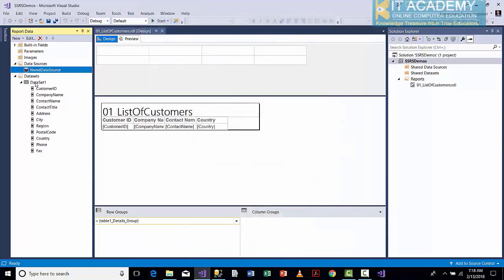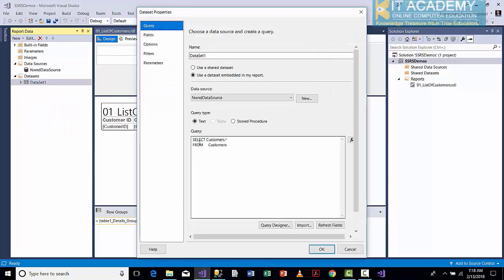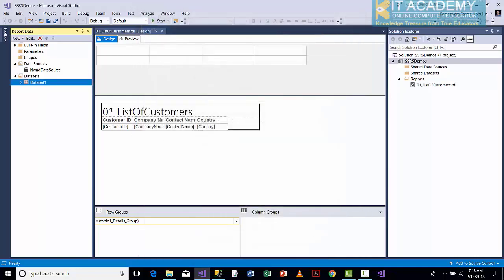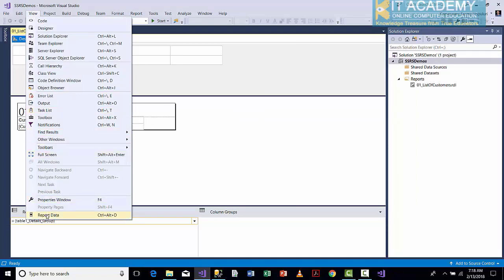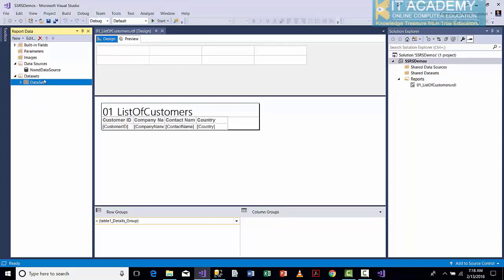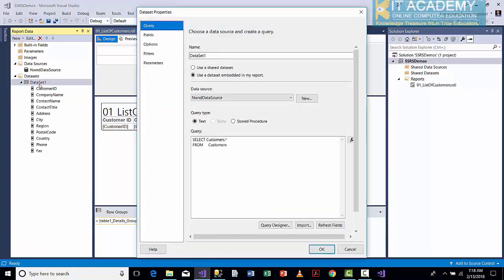Also, when we double click on the data set, that shows you the actual select query that you have given. So if you wish to make some changes to the select query, you can even make them now. So that is what this report data is showing to you, the data sources as well as the data sets information. For any reason, if you close the report data by mistake, you can simply go back to the view menu and then click on report data again. So now you know where exactly you can see the data sources information as well as where exactly you can find your own select statement that you would have given at the time of creating this report.